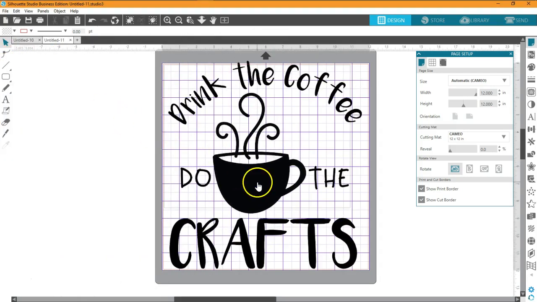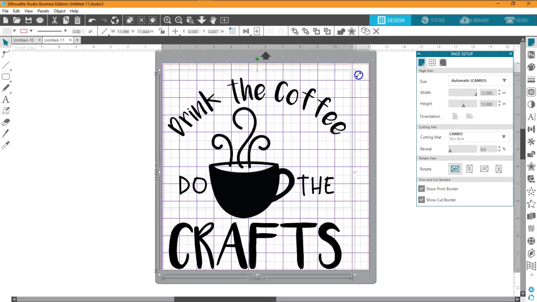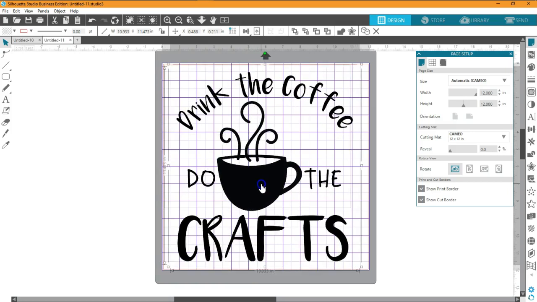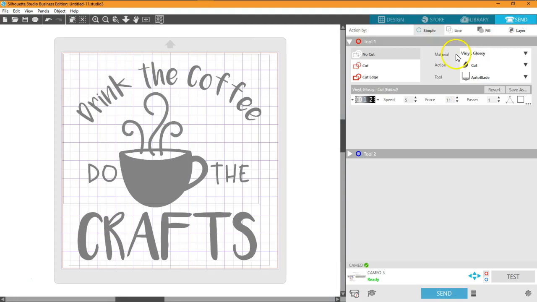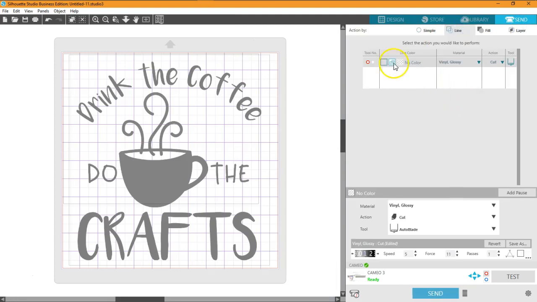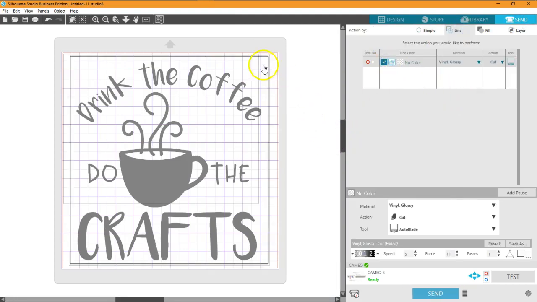Now the PNG file is a picture file. That's all it is, just a picture. It's not a cut file. It's not ready to cut. So if I come over here to my send panel and to my line, click on no color, all it's going to do is give me just the outline of the picture, because that's all it is, a picture.